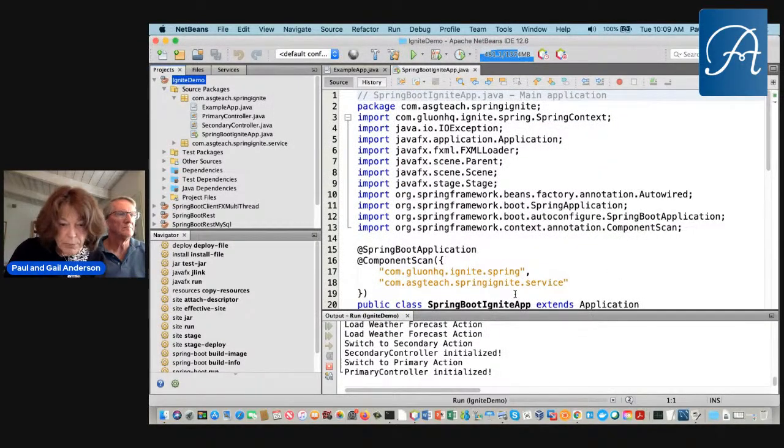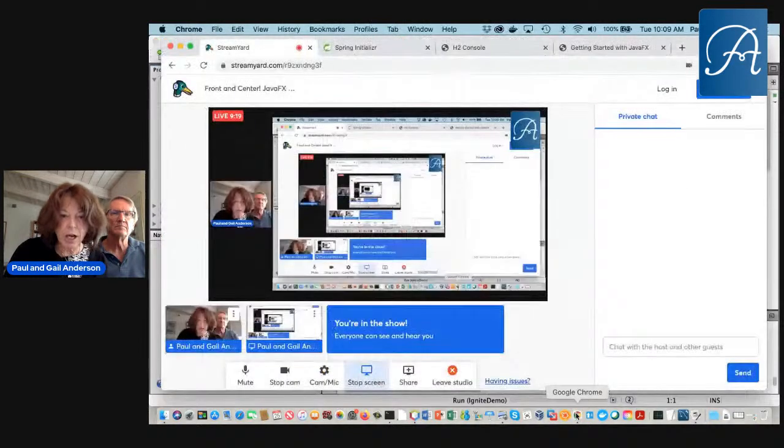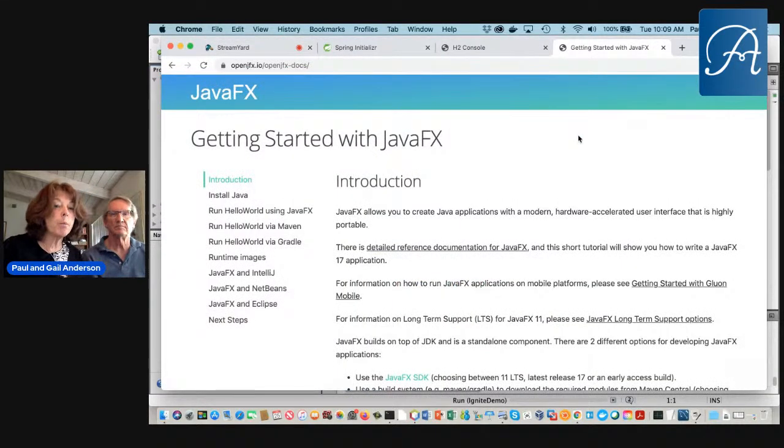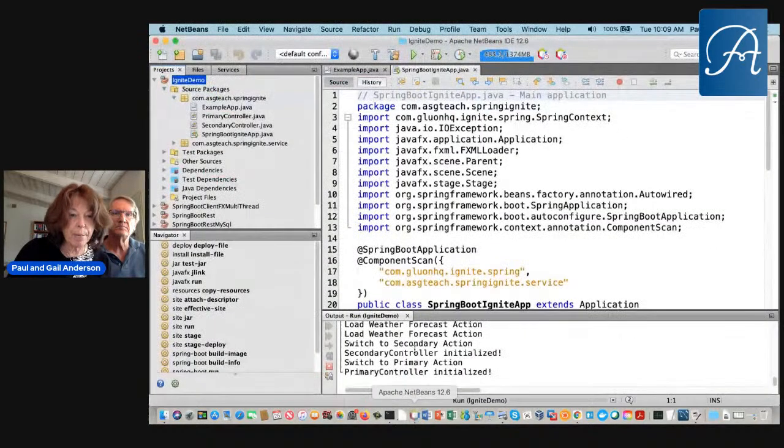Now, if you're not familiar with JavaFX, a good way to get started is to go to OpenJFX.io, and there's a whole set of documents that takes you through using JavaFX with IntelliJ, NetBeans, and Eclipse, and how to get everything going. Okay, let's go back to NetBeans.